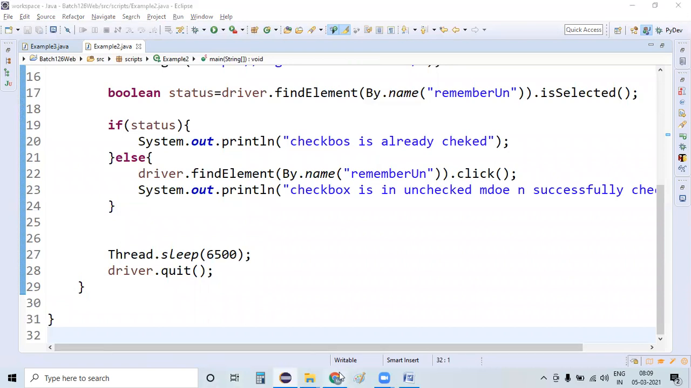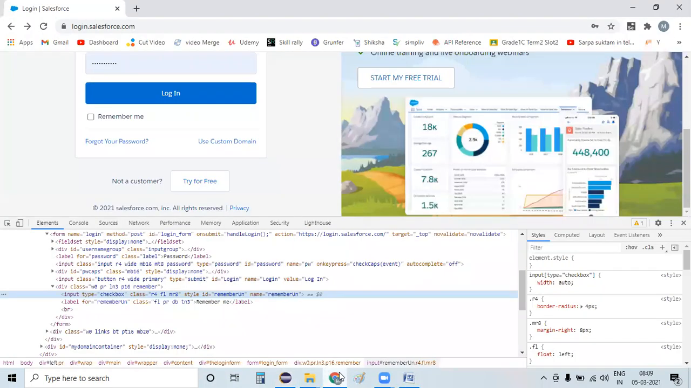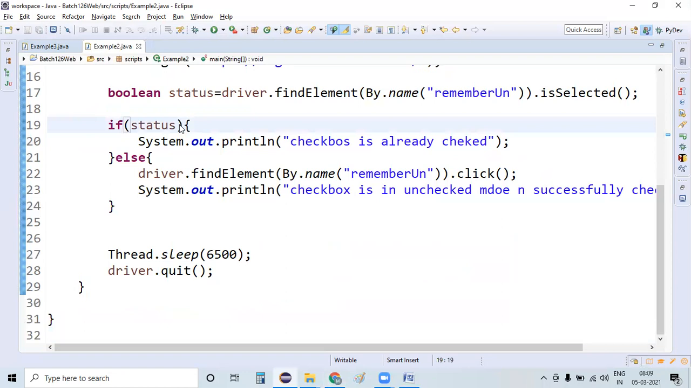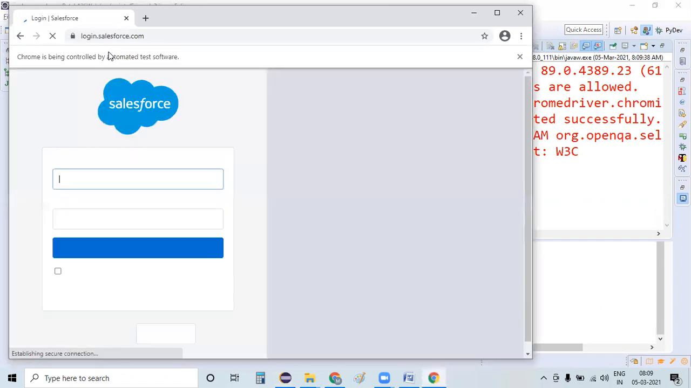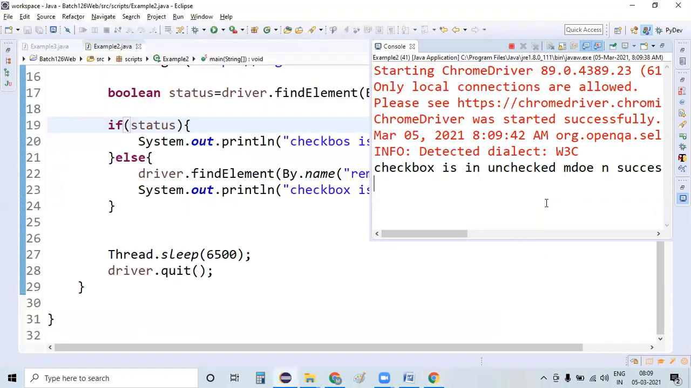Now, if you observe the Salesforce login screen by default, the remember me is always in an unchecked mode itself. So when I run my test script as a Java application, see if you observe the execution flow also. Let's go and see now. So it checked and the message is checkbox is in an unchecked mode and successfully handled this checkbox. Got it. Any questions for me, guys, or you are good so far? Is this point clear for you?